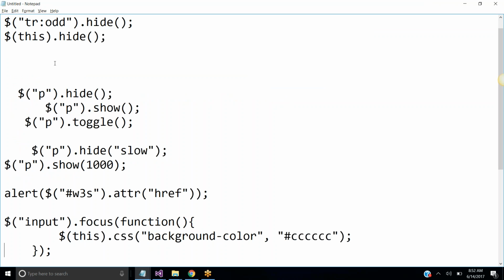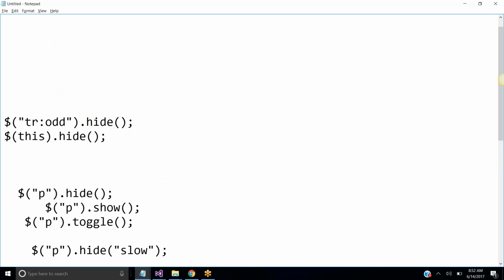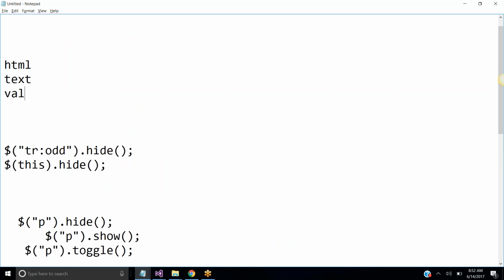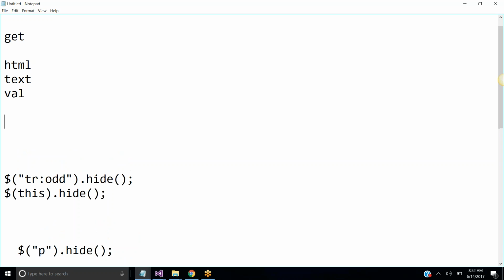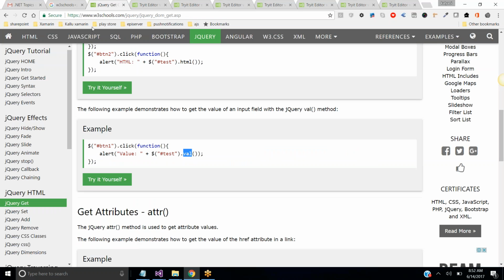So if you want to get the data, we have totally three functions: one is HTML, the other is text, and one more is val. Text will return only text, HTML will return along with the HTML tags. If you want to get the data from controls like a text box, then we use the dot val method. Along with these three getter methods, we also have setters. In the set also, we have the same methods: HTML, text, and value. We'll see how we can use them.